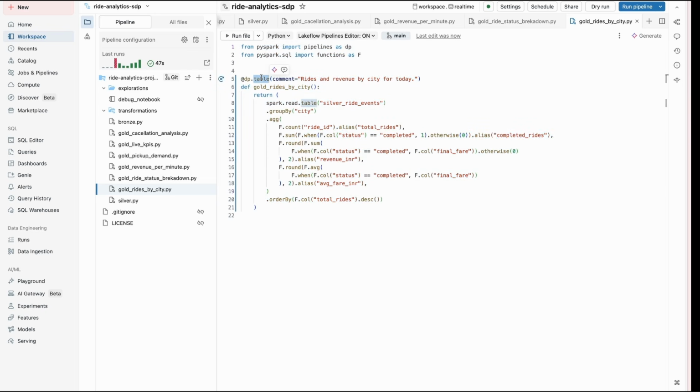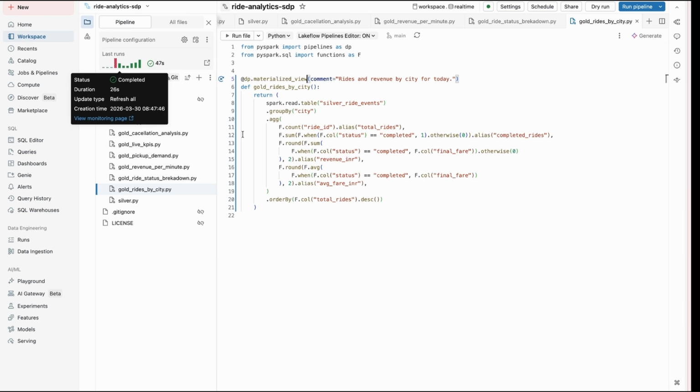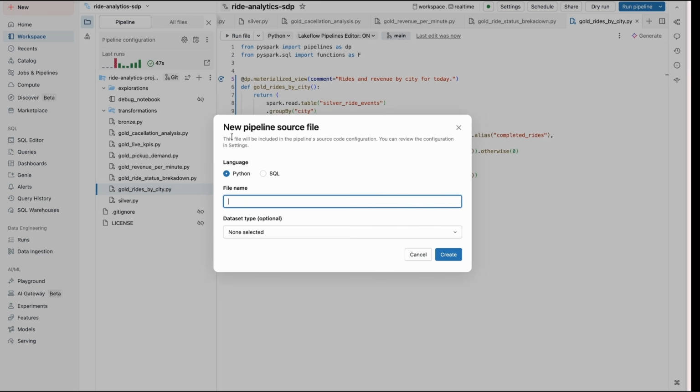So you can name this again materialized view. And the last one I want to calculate is the materialized view called gold top zones, right?